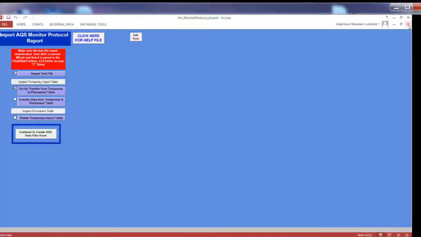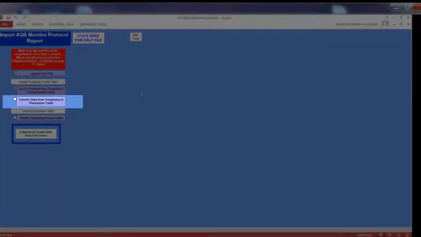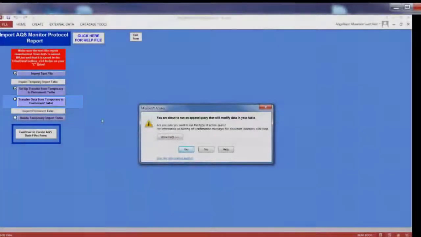So I will close the query by clicking on this X, the lower X, and now I want to go to the next step, which is copying the sampling methodology codes from the temporary table to the permanent table. So I'm going to click on the transfer data from temporary to permanent table button. So I get this message box that says I'm about to run an append query, and remember, an append query just means it's adding records to a table.